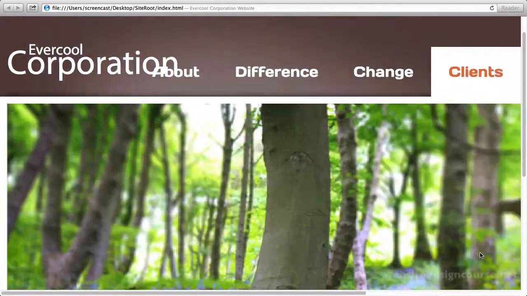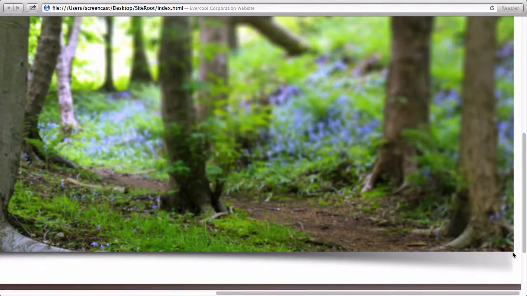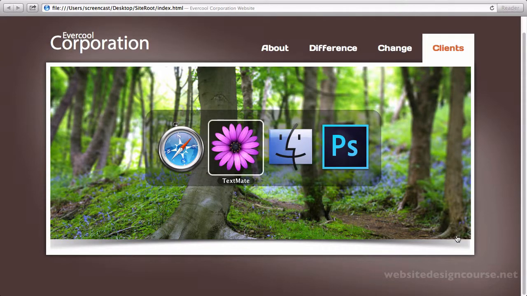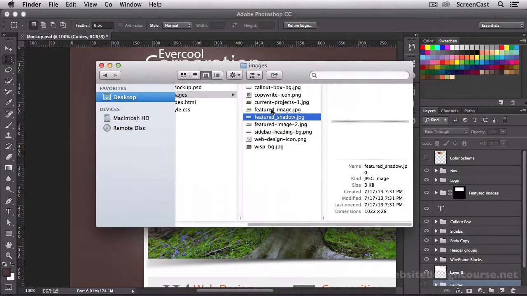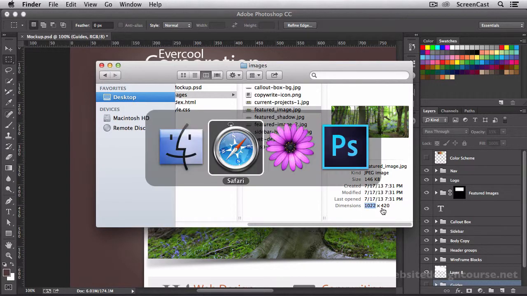Actually, this might throw it off, but this image is a little bit too wide. So it's maybe a little tough to see, but you can see this left border is a little bit bigger than the white border. And that's because this featured image is too wide. So I'm going to come back here and check out the width on this. And it looks like the width is 1022, which is incorrect. It should be exactly 1020 pixels.